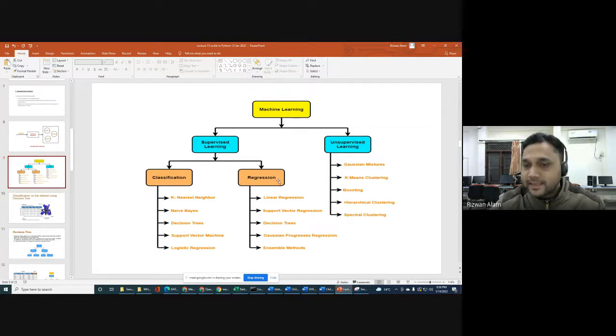And for regression problems, like I told you, for house price prediction, we can use linear regression, support vector regression, and decision trees. You can see that decision tree is common for classification and regression. That is the extra feature of decision tree, that we can use the decision tree algorithm for classification problems also, or for regression problems also. And there is another one, Gaussian process regression. Ensemble methods we can also use for regression. Ensemble method is a different category, so we will discuss it in next sessions.